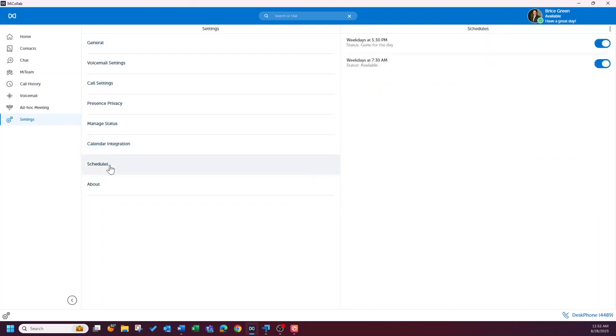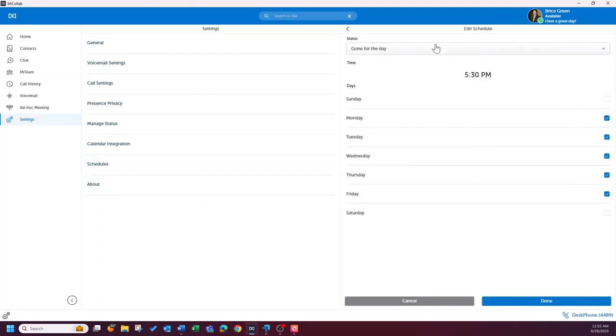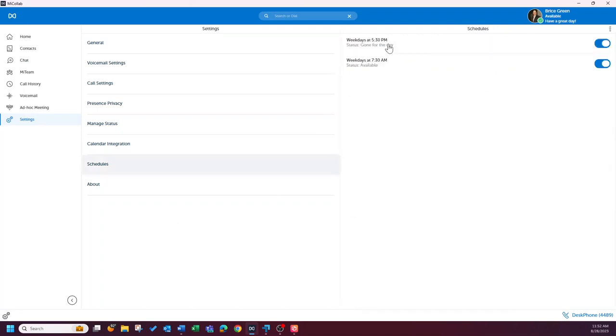And last is setting up schedules. A schedule is perfect for balancing your work and personal life. For example, you can come in here and change yourself to gone for the day at 5:30 p.m., Monday through Friday, and also set one up so that at 7:30 it turns on and shows you as currently available.